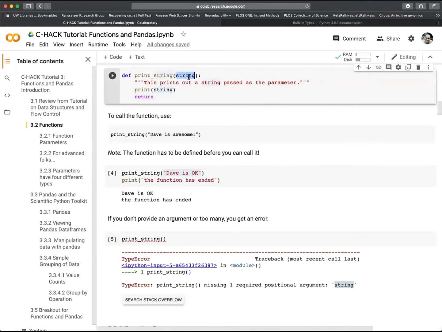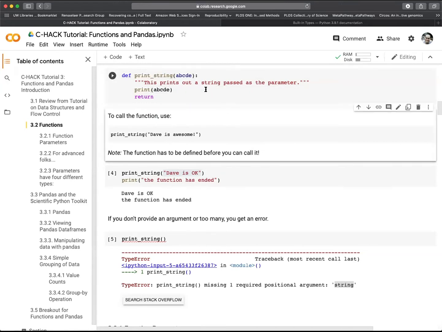You don't have to follow along with this, but I can make that a little bit more clear by calling this A, B, C, D, E and executing that cell.